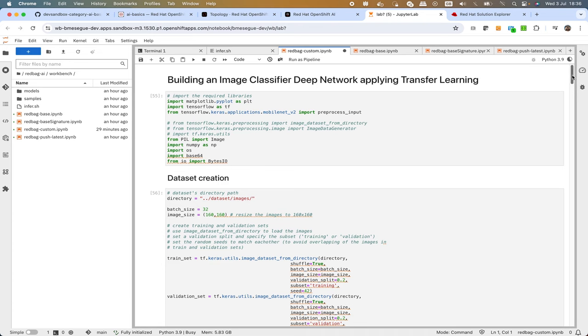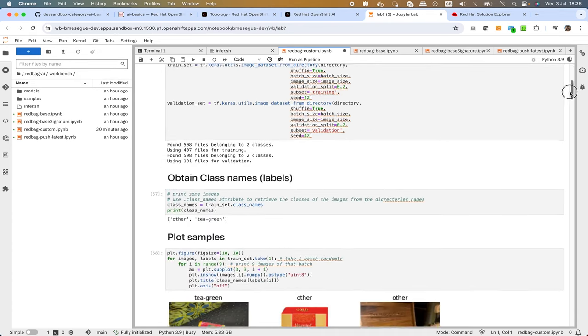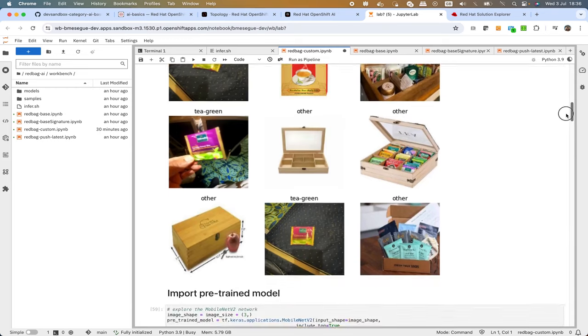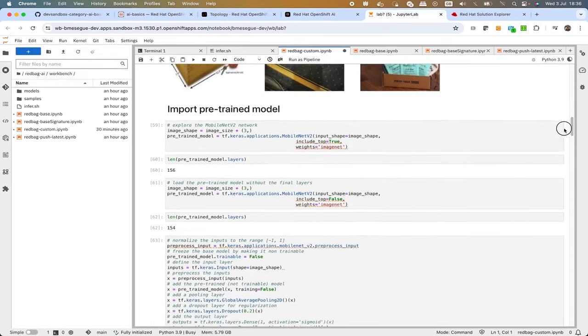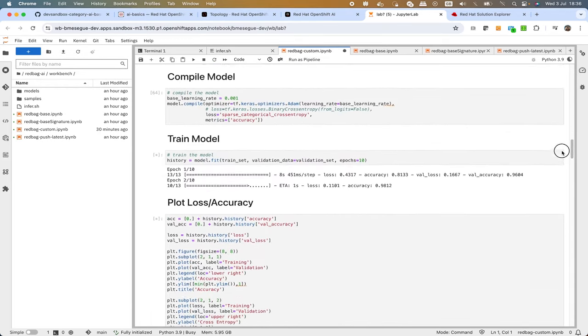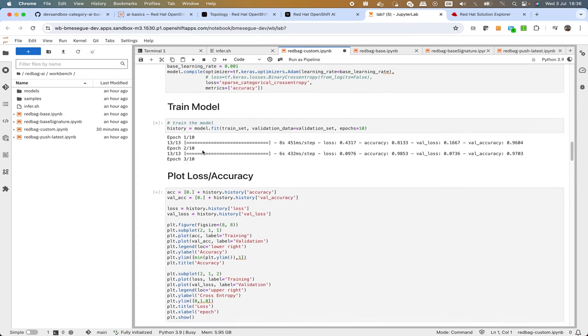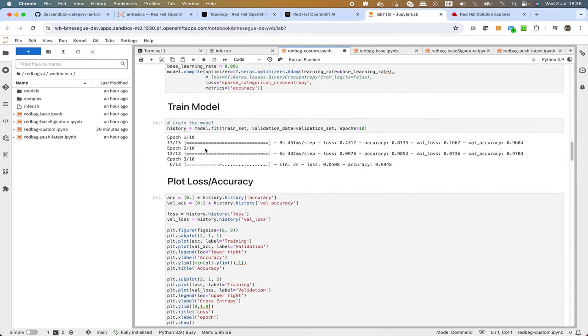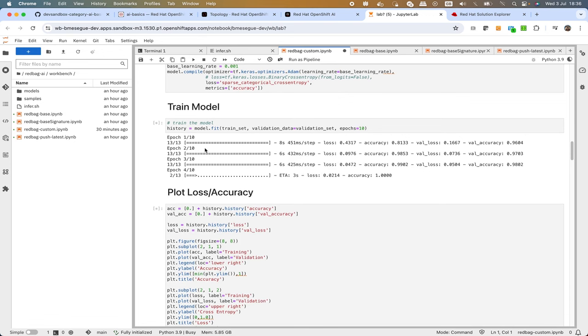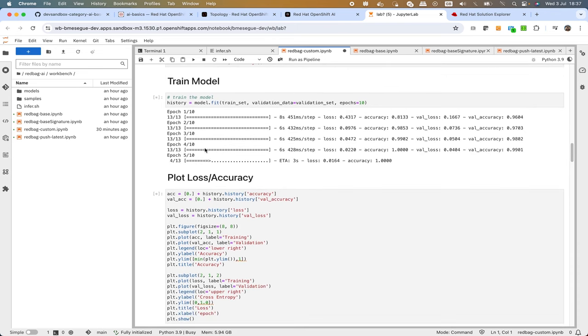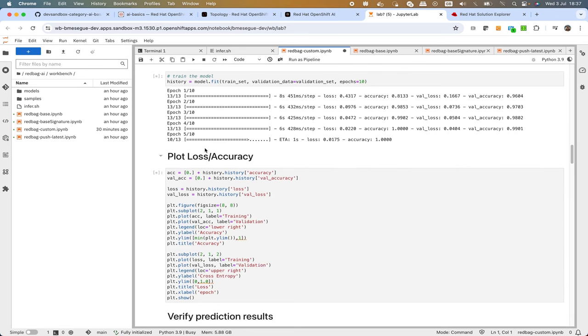And of course, if I scroll down, I'm going to see the outputs that it's generating, with some samples that it is plotting and some outputs. In this case, you see the training happening live here in action. You see that there are a few epochs that are happening. So this is the training itself. And eventually these will finish and generate the model.